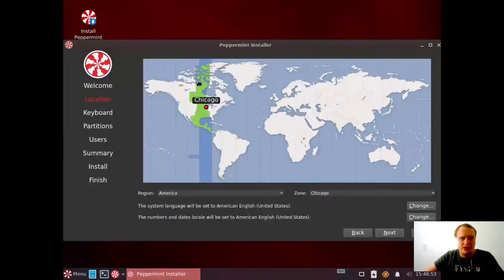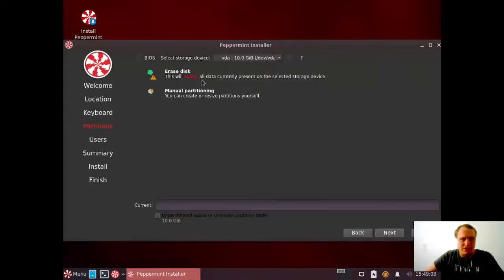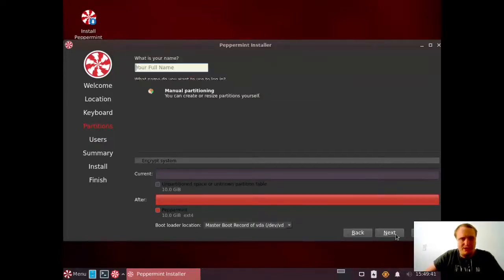Now it's going to auto detect Chicago, which is correct for my time zone. So I'm going to go ahead and hit next. Keyboard is US default, so we're going to hit next. And now it's going to tell me that I need to partition my drive. I could go ahead and hit manual partition, but that's more of an advanced option. And really, you would only do this if you were dual booting with another operating system, and you would generally see that populated with more options if there was another operating system installed. So I'm going to go ahead and click erase disk and click next.